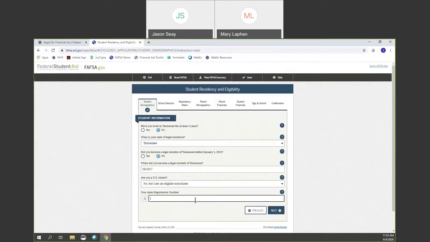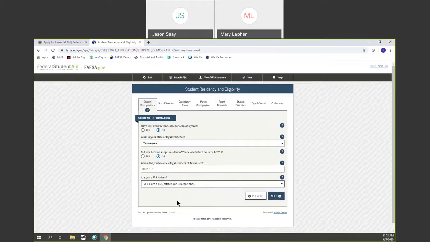So again, if you are a green card holder or someone working with a green card holder, then they will select, for the question are you a citizen, that they are an eligible non-citizen, and then also enter the USCIS number from the green card. So just to move on, I'm just going to select yes, I am a U.S. citizen.